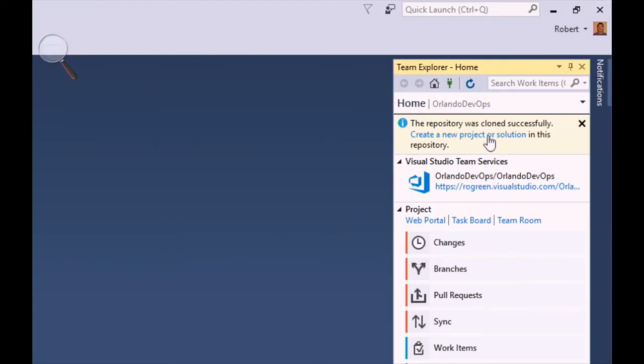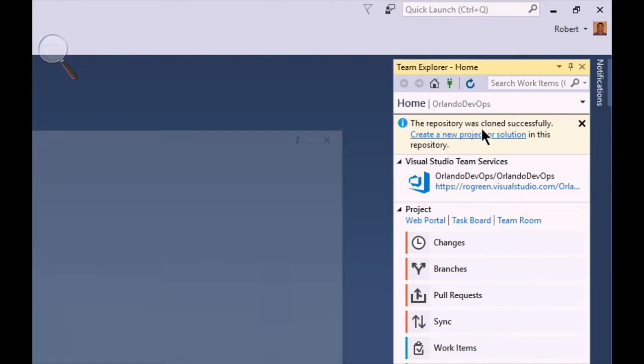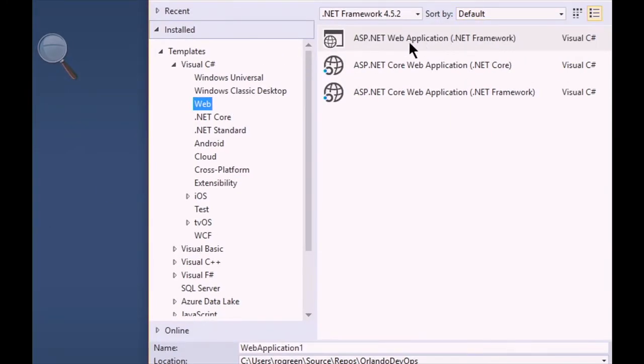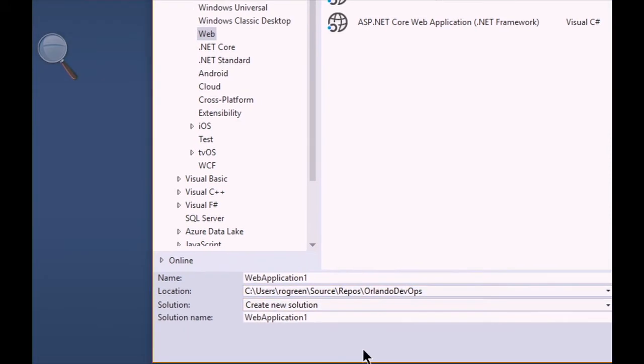Okay. All right, so I can create a new project or solution in this repository. I'm going to do that. And I'm going to create just a simple MVC application.